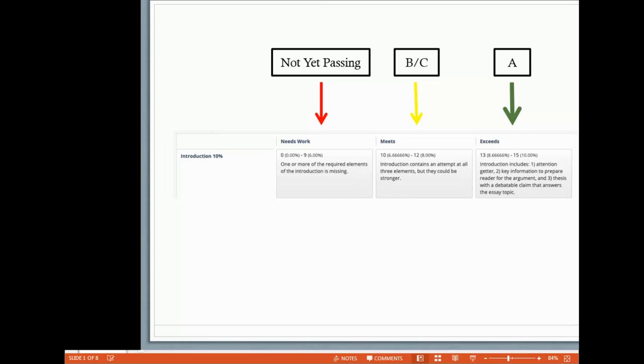The way to read the rubric is going across in the columns. On the far right, you have the column called Exceeds, and anything that's highlighted in that column means you performed at the level of getting an A, essentially, for the assignment. In the middle is Meets, and that's a B to a C. Then if it's not yet passing, you'll see your work highlighted in that left column called Needs Work.